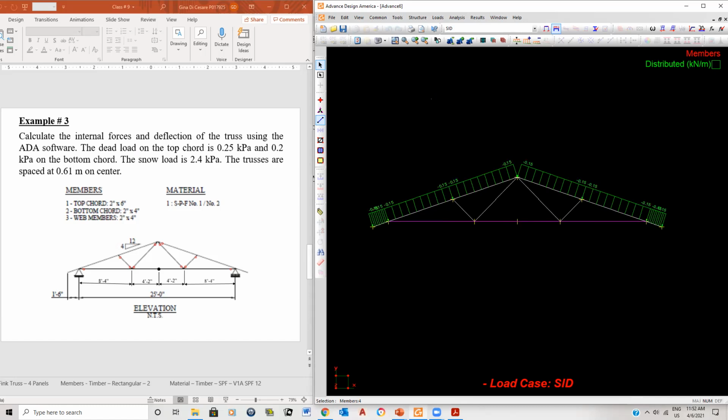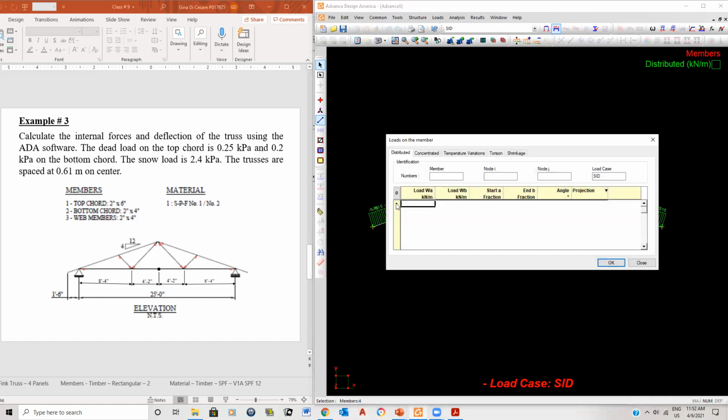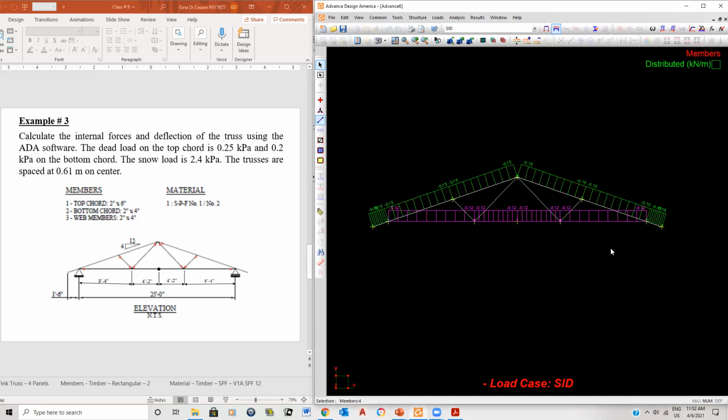So basically, do the same thing, right click, properties. So here I'm going to put minus 0.122. And here, because it's 90, I don't have to do it to the strong axis, because it's going to be perpendicular to the member, because the member is horizontal.